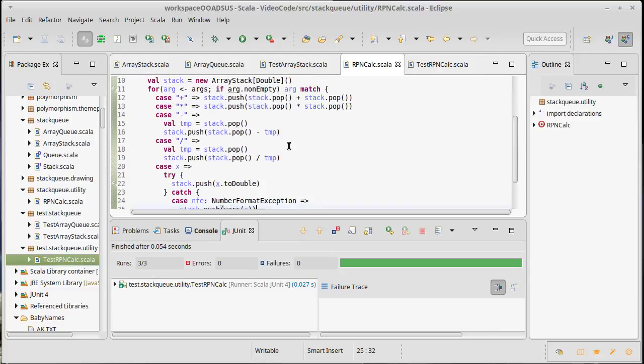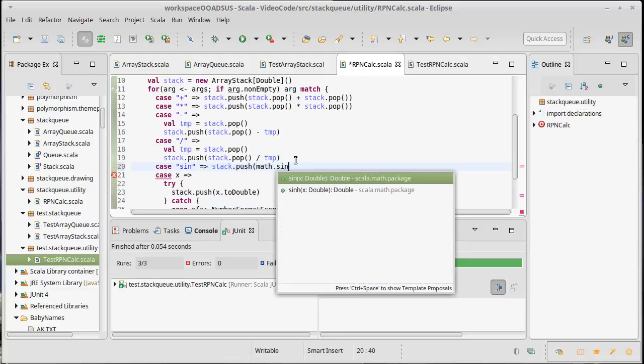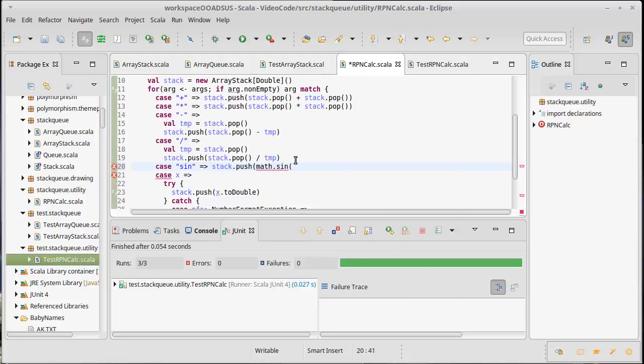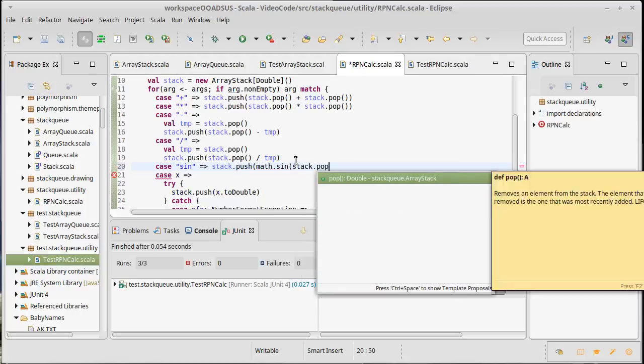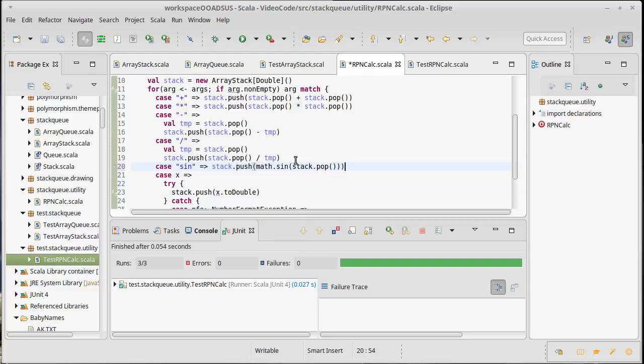So now this has the ability to handle variables. I said it might be nice to handle some other functions. So for example, maybe we want to handle sine. It's good to see how this would work. Well, sine only takes one argument. So we are going to push onto our stack the result of taking the sine of popping off the stack.